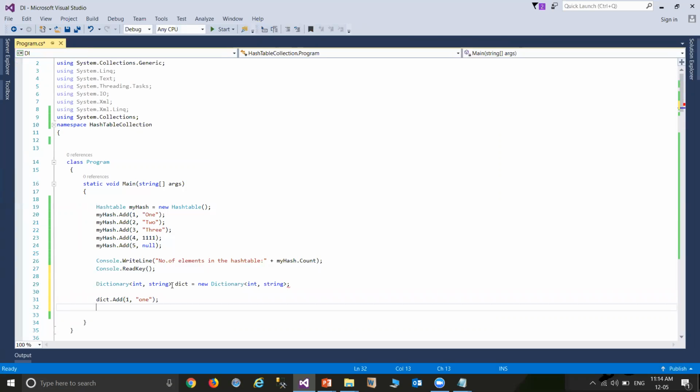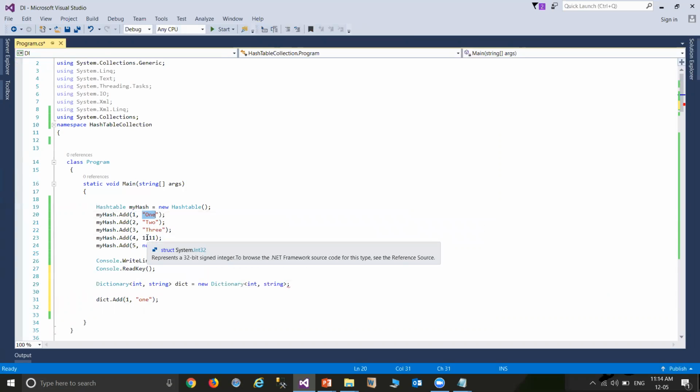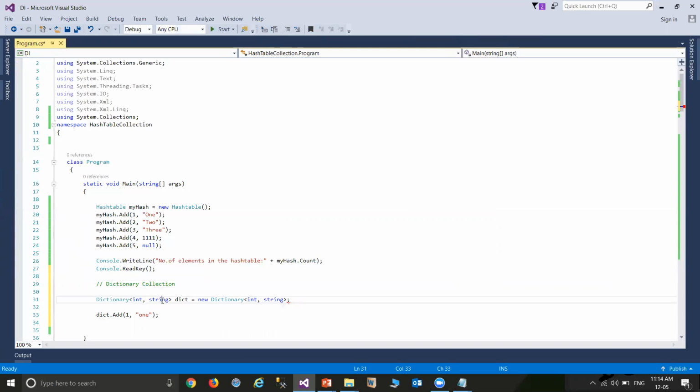Because it is an integer and a string, because it's a strongly typed data structure, I'm specifying it here. But in the hash table there is no guarantee that it always has an integer value, or always has a string value, because this is a number I have given, this is a null value I have given. So we are not sure about the data types we are going to give in a hash table. But when it comes to the dictionary collection, it is a strongly typed data structure, because we are specifying the data types very clearly: the key should be an integer type and the value should be a string type.